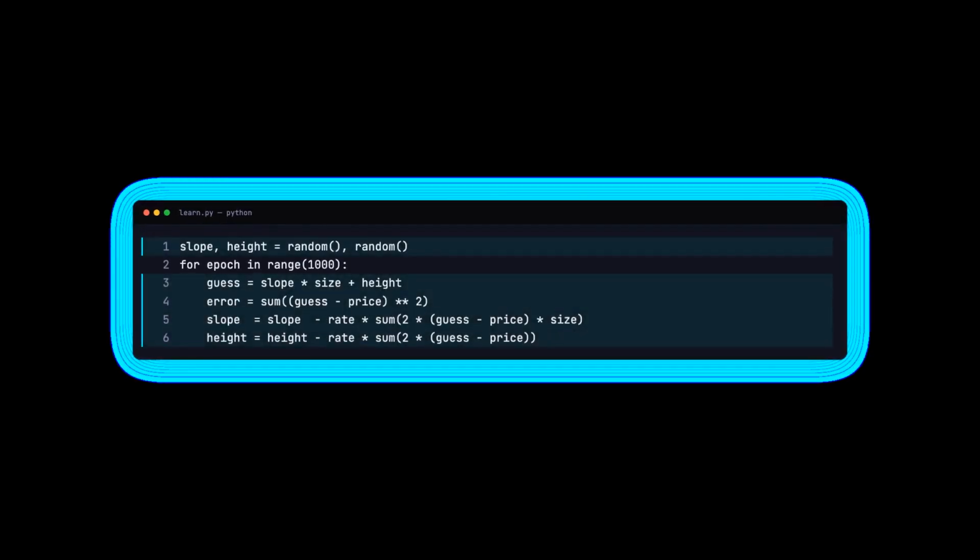Now watch those exact 5 steps become code, and don't worry, I'll say every line out loud. Line 1, start the slope and height as random guesses. Line 2, do this 1,000 times, 1,000 epochs. Line 3, use the line to guess every price. Line 4, add up the squared gaps, that's our error, our total mistake. Lines 5 and 6, nudge the slope and the height a little downhill, each step sized by the learning rate. Then loop back and do it again. If you're listening in the car, random guess, predict, measure the mistake, step downhill, repeat. That's the machine. Now run it and watch.